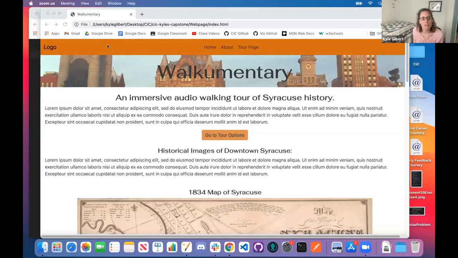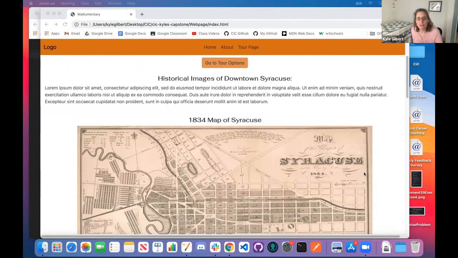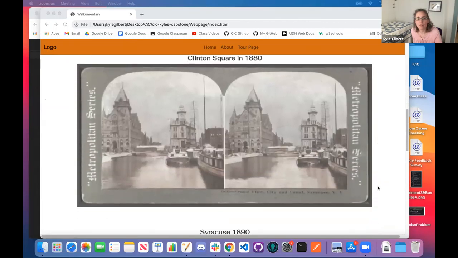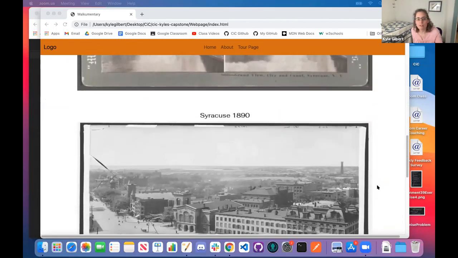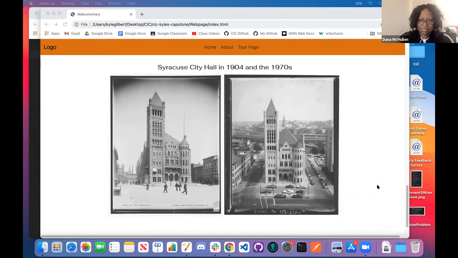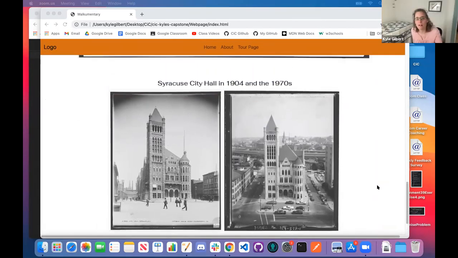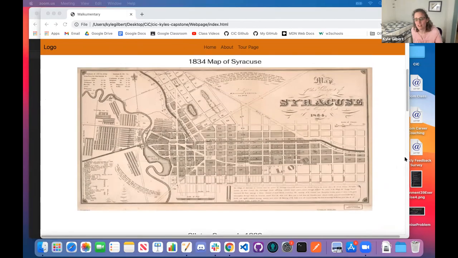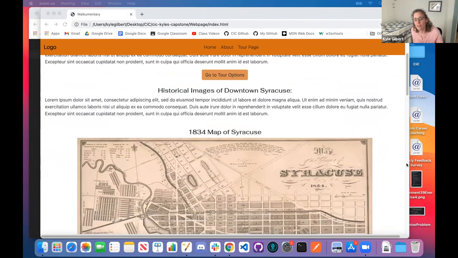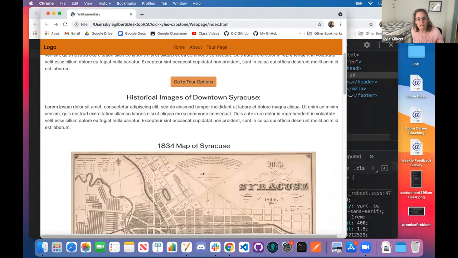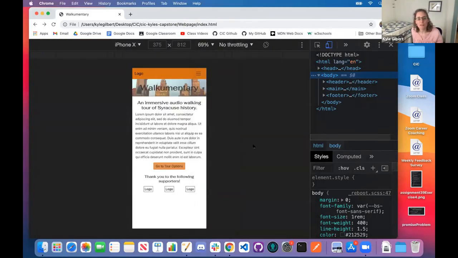I can share my screen and show I did add some images to my index page that I was showing last week. I added a map of Syracuse and a few historical images of Syracuse over time. This section does still disappear when you make the window smaller for the mobile view, which is more like this.